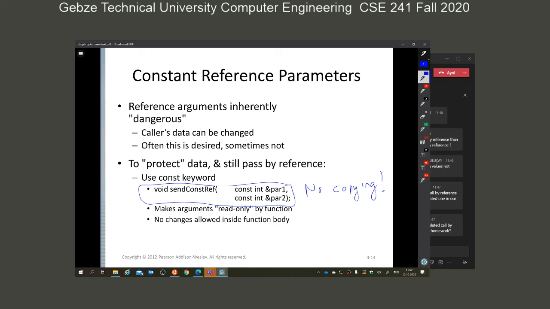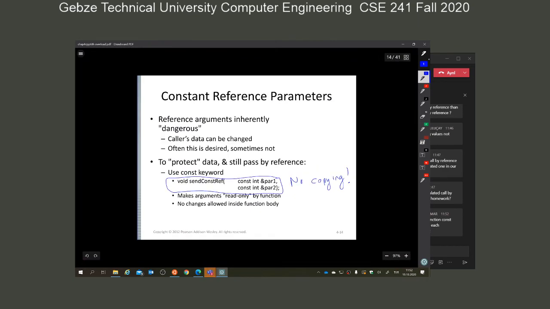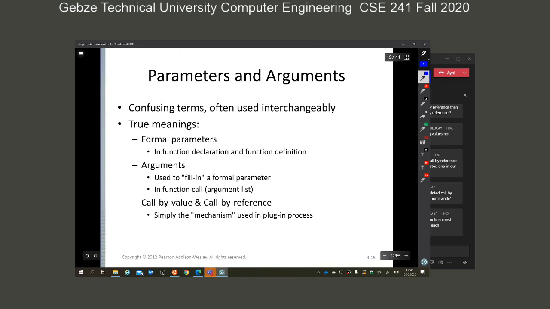For example, a string. Let's say a string has 500 characters in it. You don't want to send that string using call by value, but you are going to send it using call by reference. Since I don't want to change my parameter argument, I'm going to send it as a constant call by reference. So you are going to see this a lot in your programs. So remember the slide that I skipped?